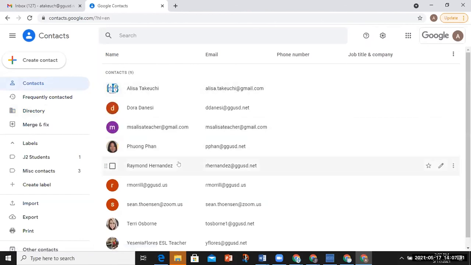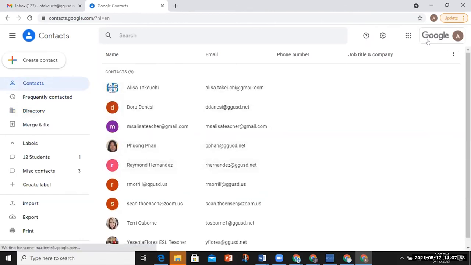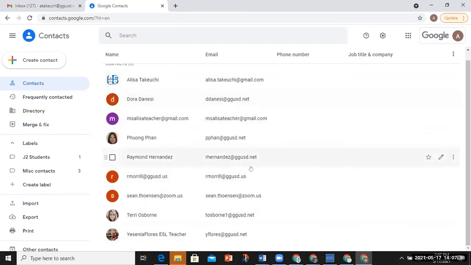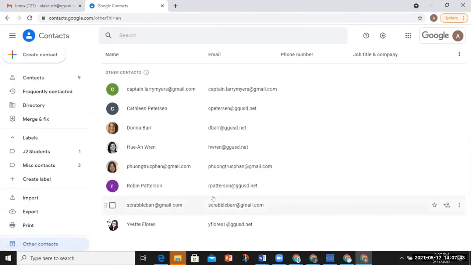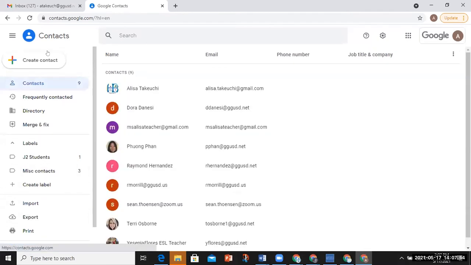So these are my contacts. This is in my pub, so I'm in my school email address. I don't have very many in my contacts list. But if I come down here and go to other contacts, I'm going to have quite a bit more. Well, actually, I don't. I have different people in my other contacts than I do in my contacts. You can create a contact if you've never emailed somebody but you know their email, maybe you got their business card and you want to add them to your contacts so that next time you email them, they'll be in your address book. You can do that.